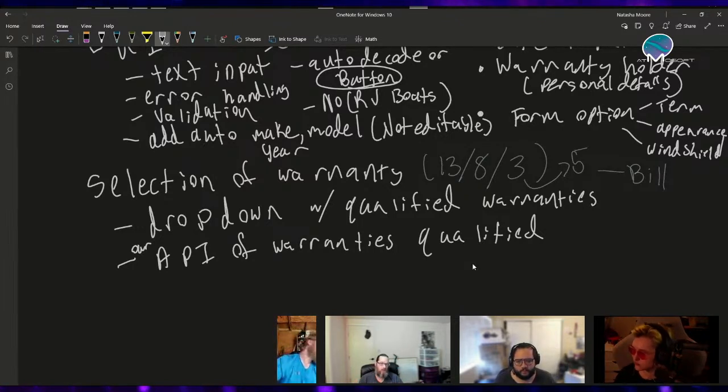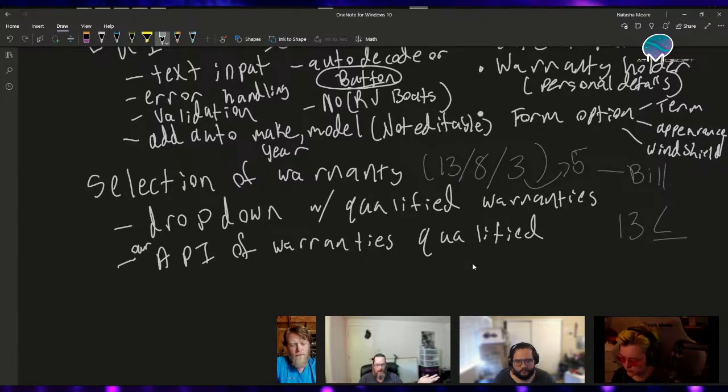So maybe, because it's so complex, this one gets broken out into a UI step and a back end step. And the UI step we do in this sprint, just get the form and the drop down there, get the call to the API.